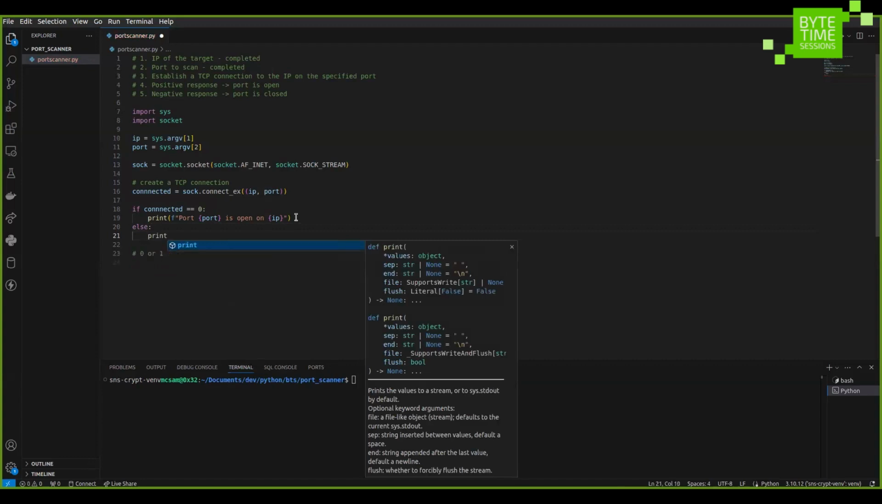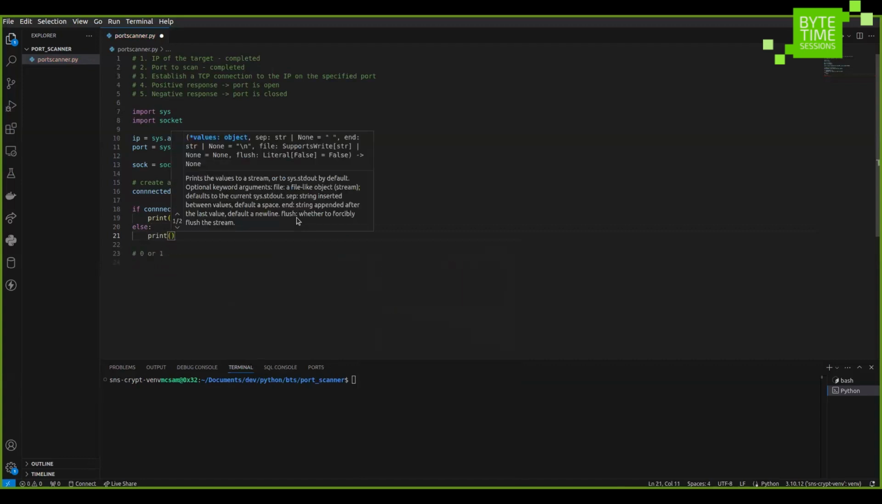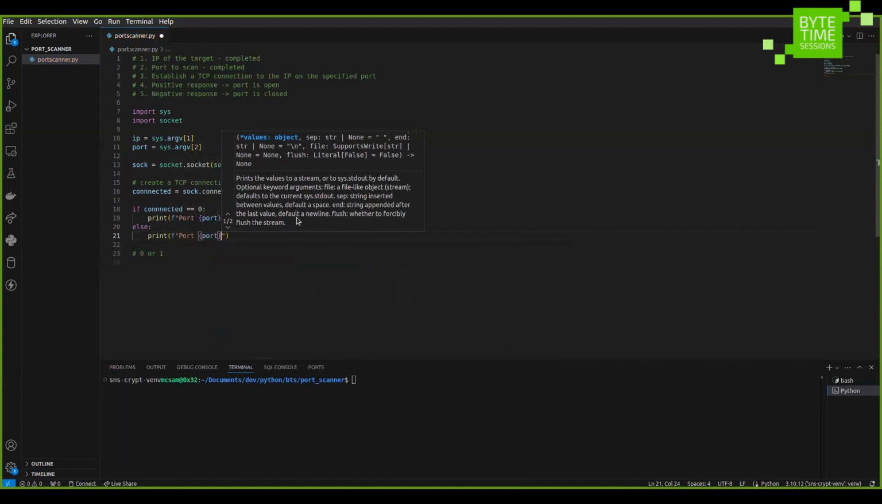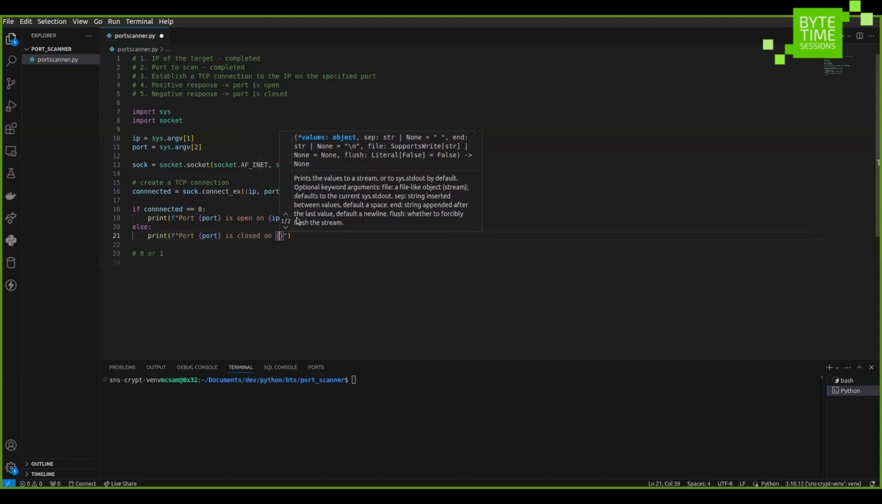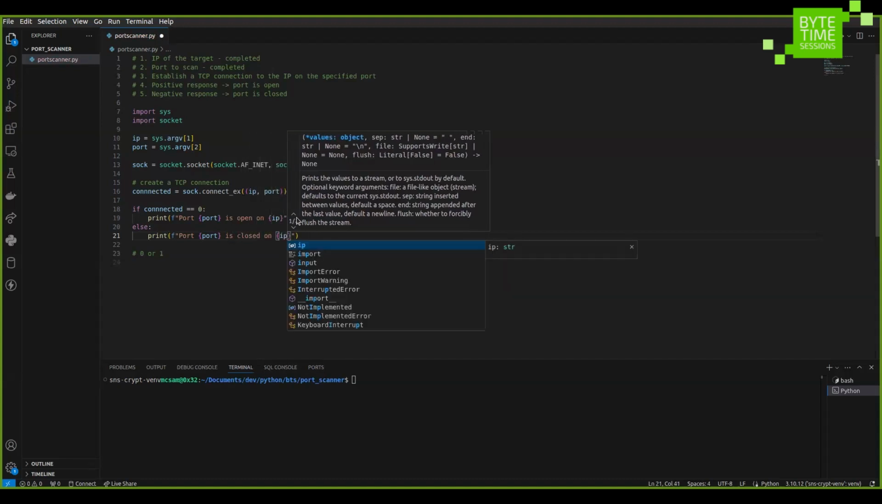So we can say print, and then we use the same F string, and then we say what port, then we say port. So the variable port, we bring it over here so that it can be printed out to the terminal on. So is closed, closed on the target IP, right?